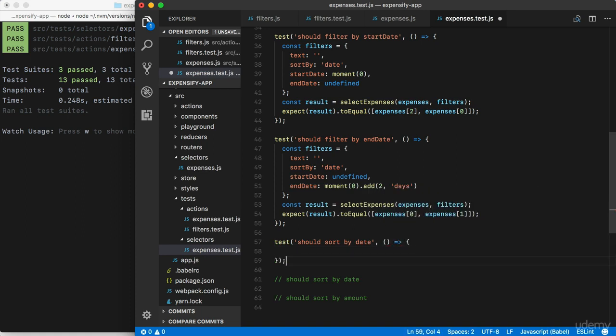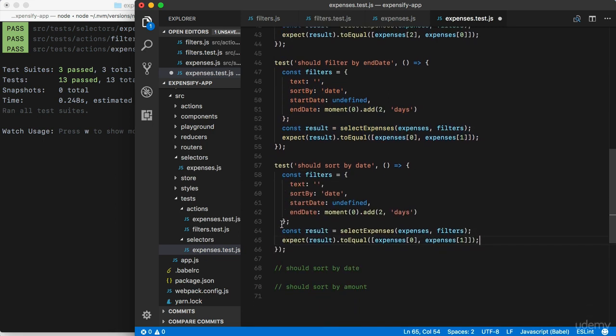And for this one, the filters aren't going to need to change at all. We can leave everything either at its default value or undefined for start date and end date. Once again, we can choose to just take the code from up above and repurpose it down below. I'm going to go ahead and do just that. Now, we don't want an end date undefined. We want to sort by date, and we want to leave a text value of an empty string. So we have all of that passed in.